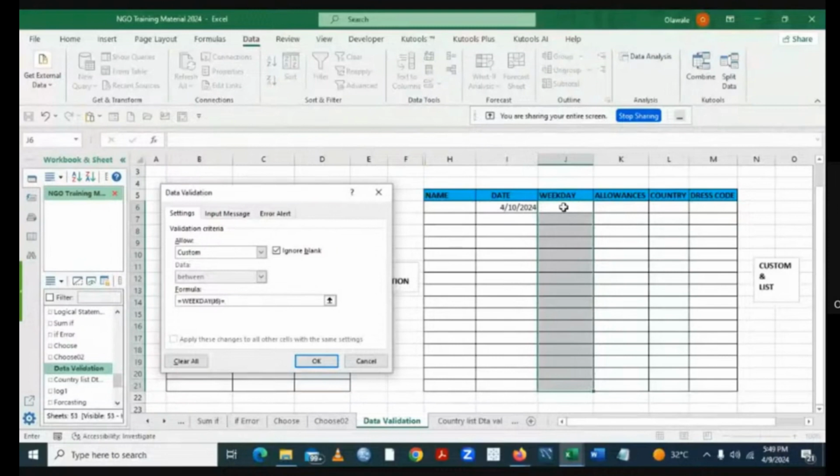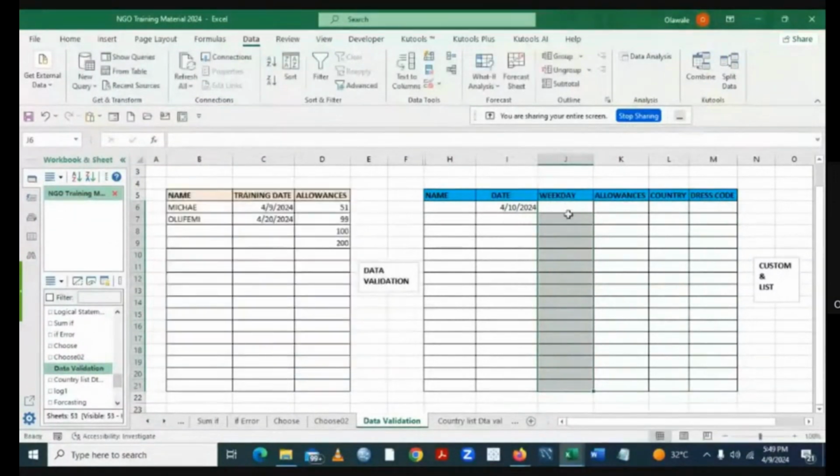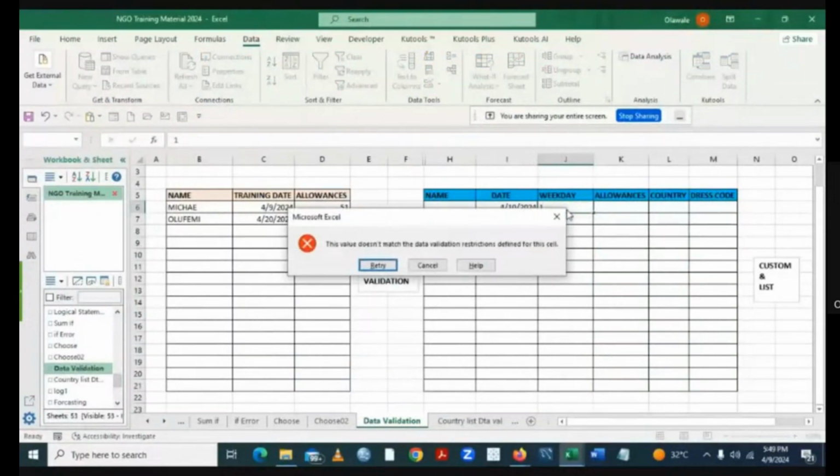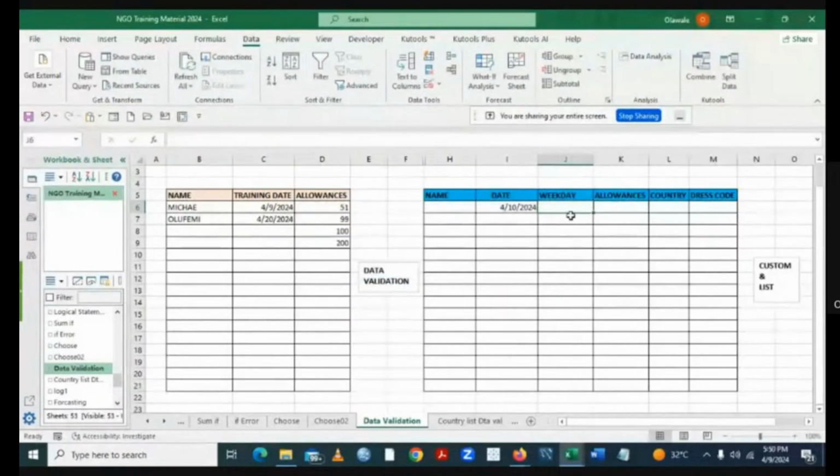And I'll put my equal sign. Then I'll put, let's use Friday, 5. Now I hit my OK. So let me try to put 1 and let's see. What do you see? This value doesn't match the data validation restriction. Cancel. So I want people to put the exact day, which is 5. So if I put 5, it will enter.